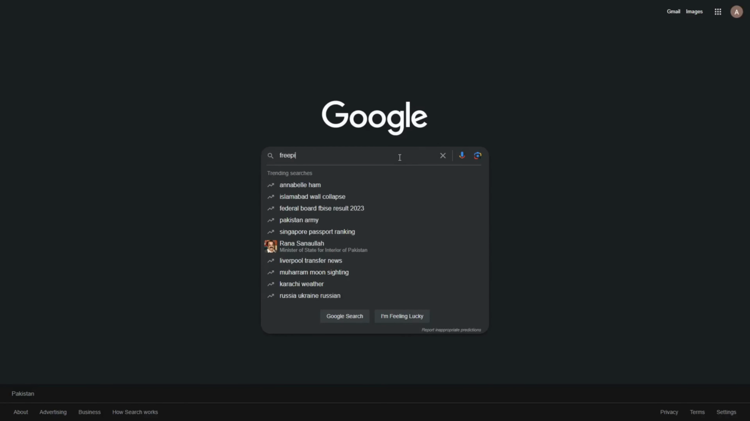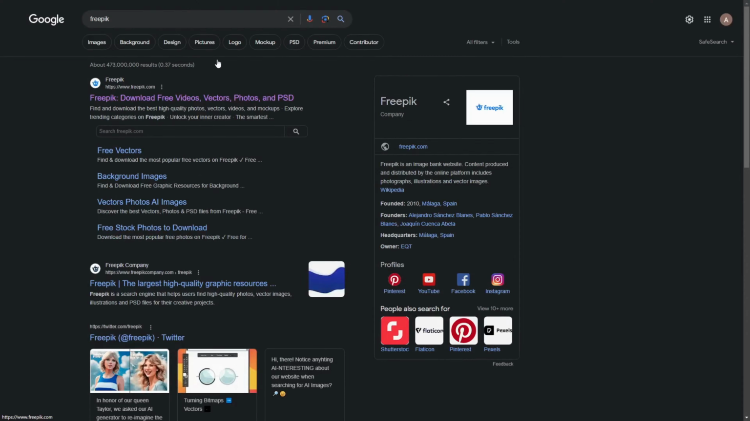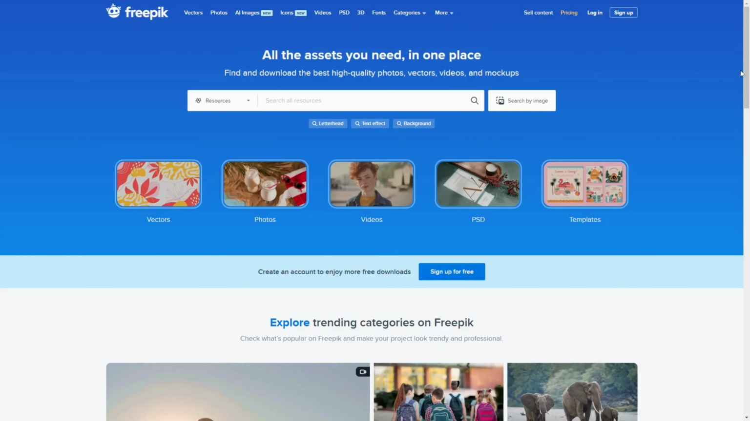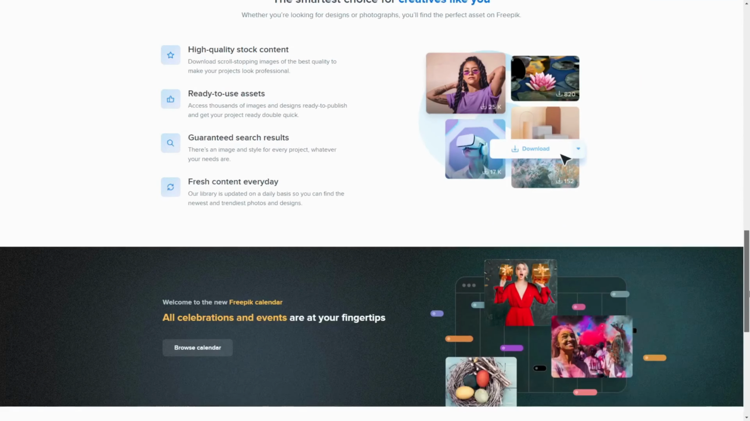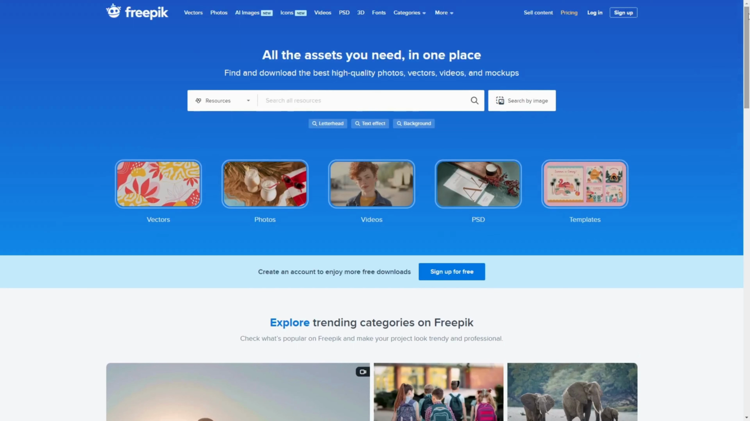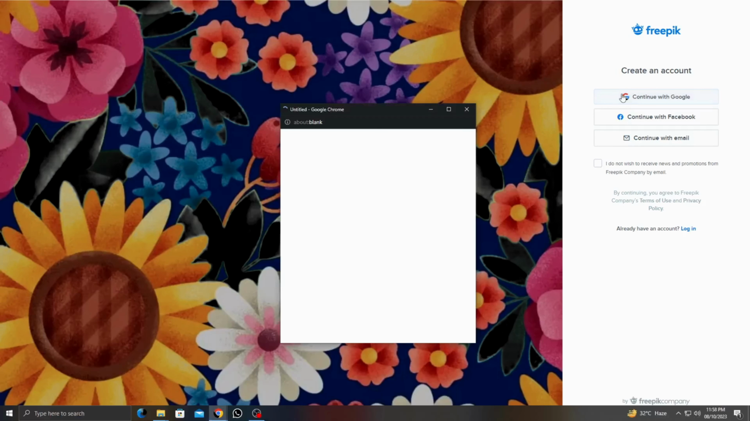freepik is a popular website for finding and downloading high-quality graphics, including illustrations, vectors, and photos. It offers a vast collection of creative resources for various design projects. To get started with AI and utilize its features, you need to have an account on the website, either by signing up or logging in.